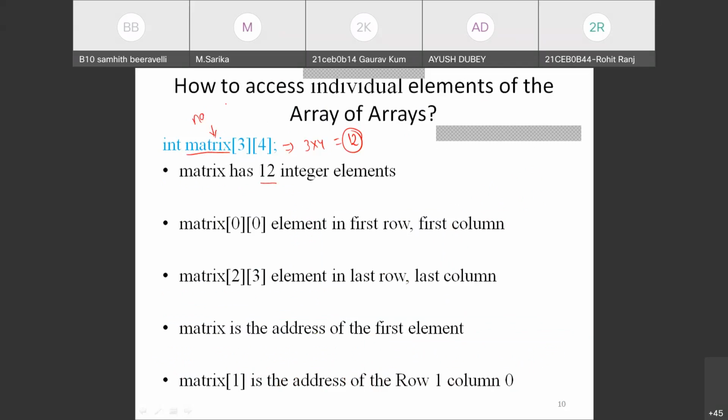Name of array. Okay, so this is the data type, this is the name of the array, this is the number of rows, number of columns. That's why here I have taken matrix. If I take another name, again you will not remember. If I take matrix, you'll remember now. Now this matrix array has 12 integer elements.